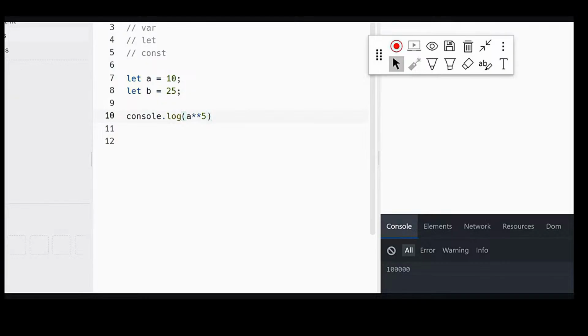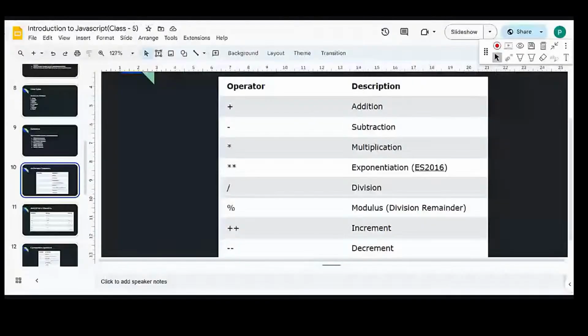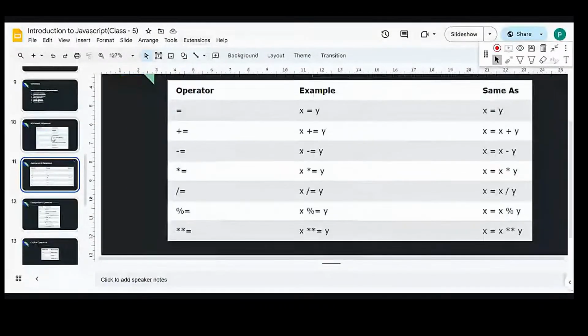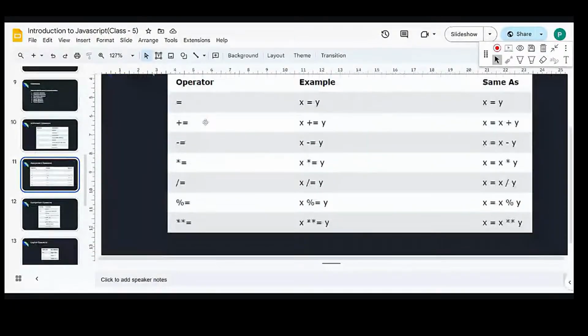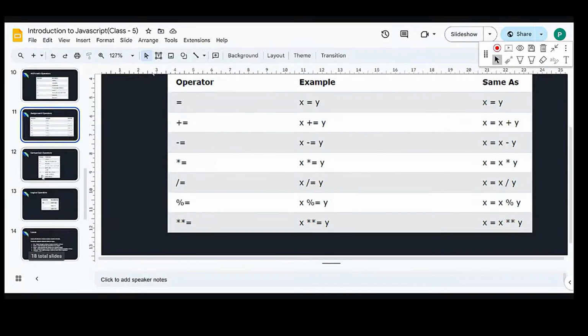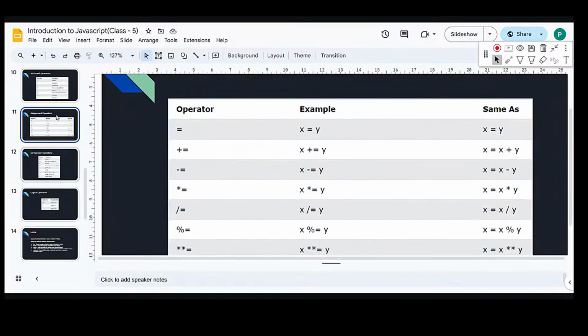So moving on, next are assignment operators, like equal to and plus equal to. Equal to we use to assign the value. Plus equal to is the same as, for example, x equal to x plus y. In short form you can write x plus equal to y. Same we have for minus equal to, multiplication equal to, division, and all those things. These come under assignment operators.